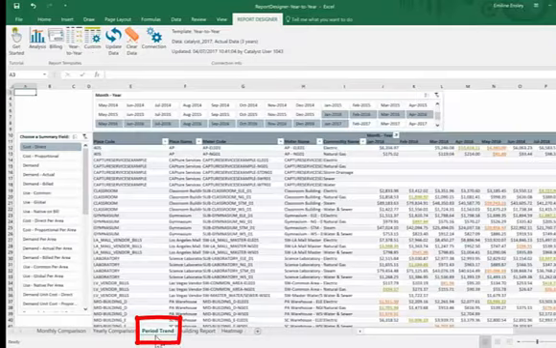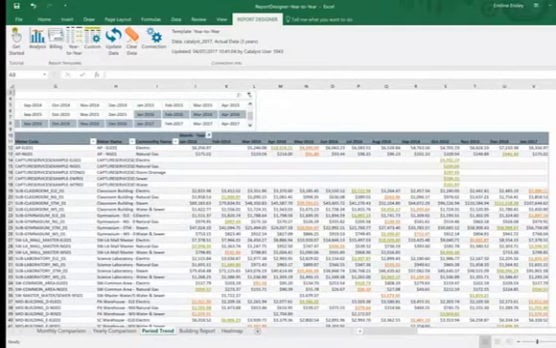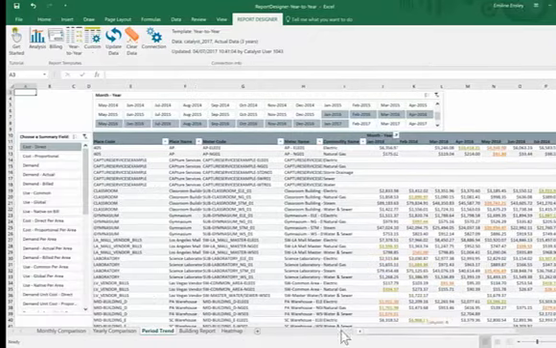On the period trend tab, you can select periods, and it will show all of them and highlight the highest and the lowest. Again, you can choose which summary field you wish to see.